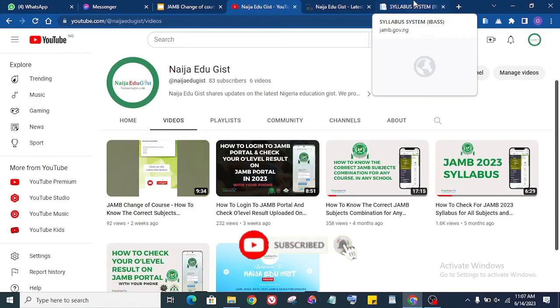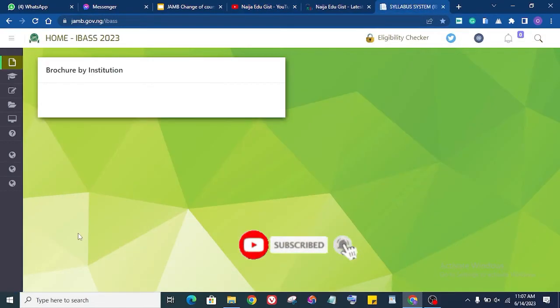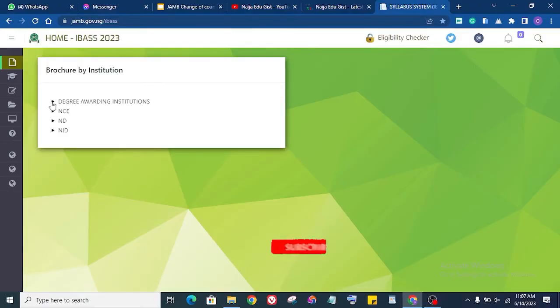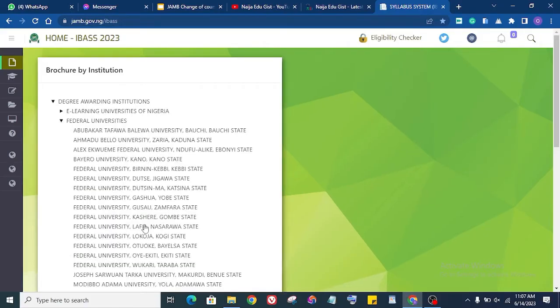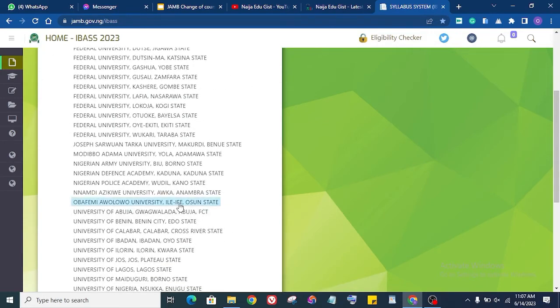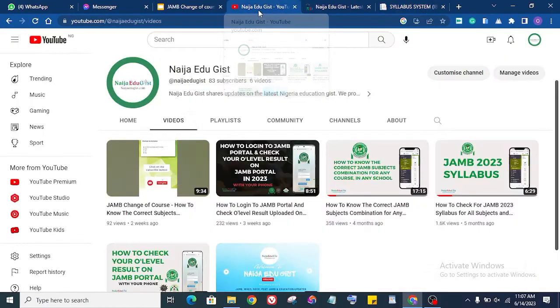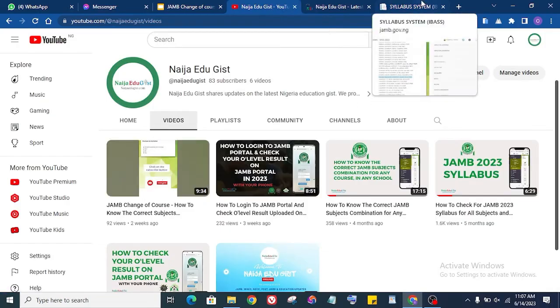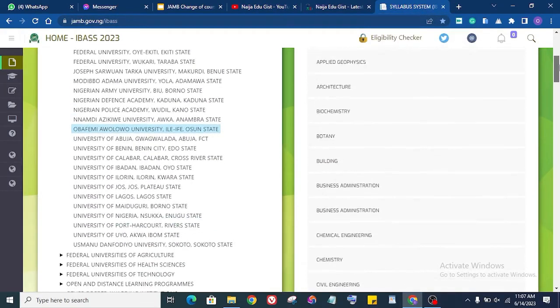So just quickly, let me show you how you are going to check it. Once you reach this JAMB IBAS portal, click on the brochure, then choose degree awarding institution, which is universities. So for a federal university, let's say you want to check a federal university like maybe Obafemi Awolowo University, or Osun State. All the schools are listed here. Like I mentioned earlier, you'll be able to see how to check it very well in that video. I'll put the link in the description. So let's say you want to study something like architecture.